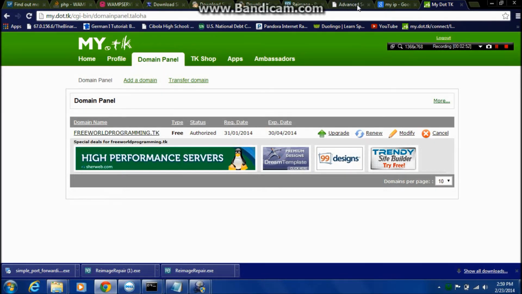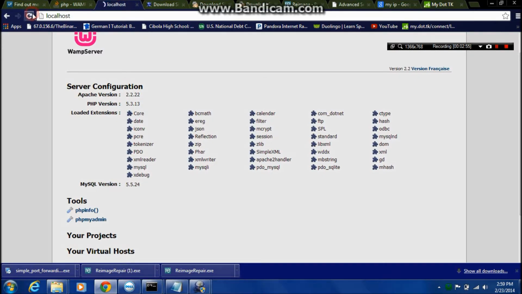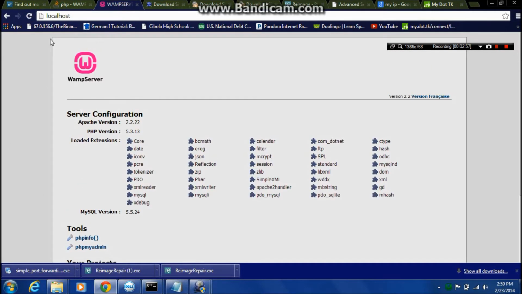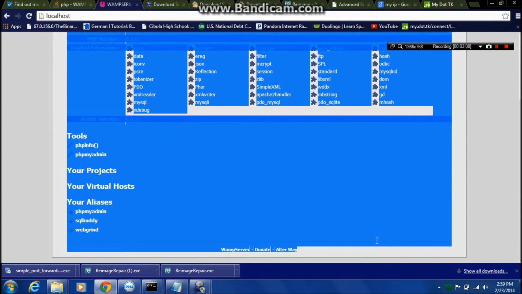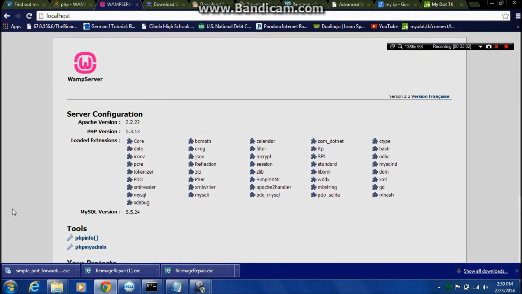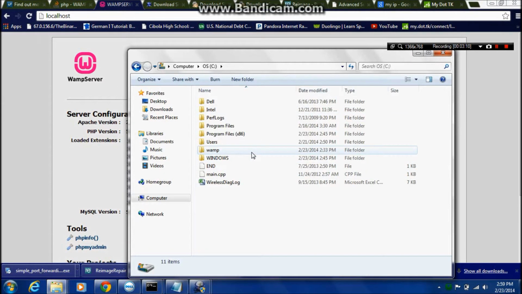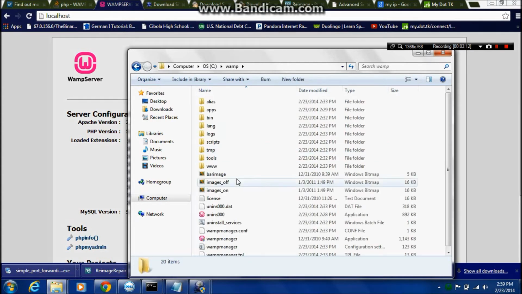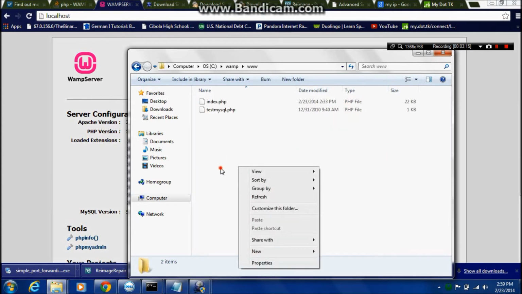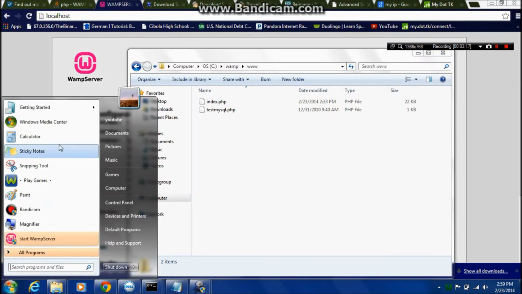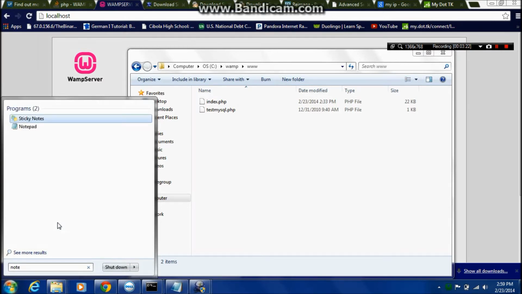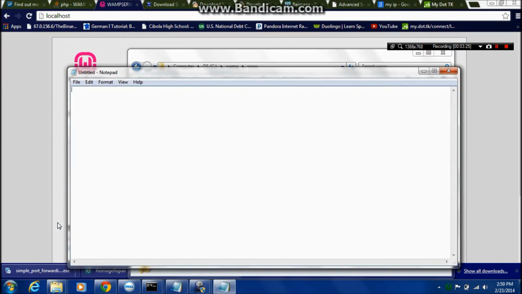So if we go back to our localhost, we wouldn't typically want your clients to see this. So to add content to your website, go to computer, C, WAMP, and then www. So the server revolves around HTML and typically HTML and PHP. So I'll just create some quick code real quick.